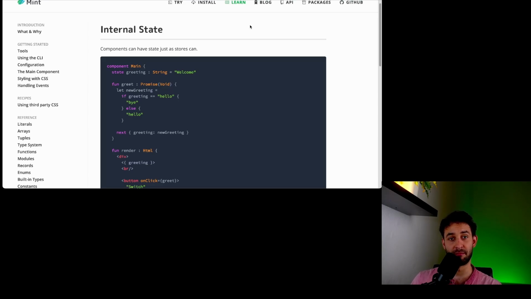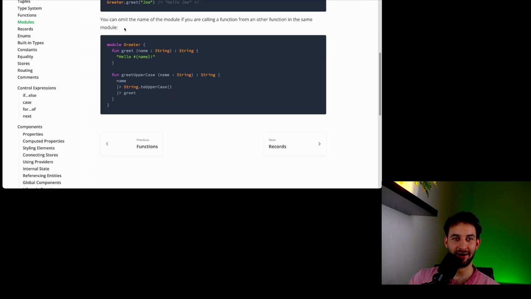Or at least the basics are set for that to be possible eventually. Here's another nice finding. Apparently Mint supports the pipe operator, or some version of it. So you can see this kind of usage here.